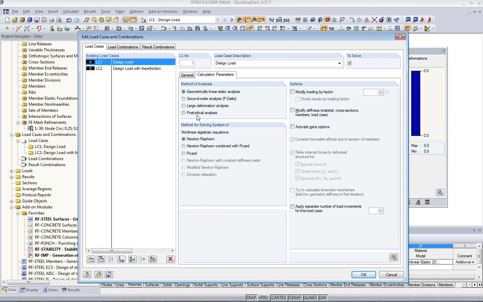Post-critical analysis is for example for a snap-through problem, if you have a von Mises truss and you lose stability because it snaps through to the other side, then it's a little bit difficult for the solver to find a stable solution again of the equation system. And if you have a snap-through problem, you use the post-critical analysis option, and that should help you find this solution.